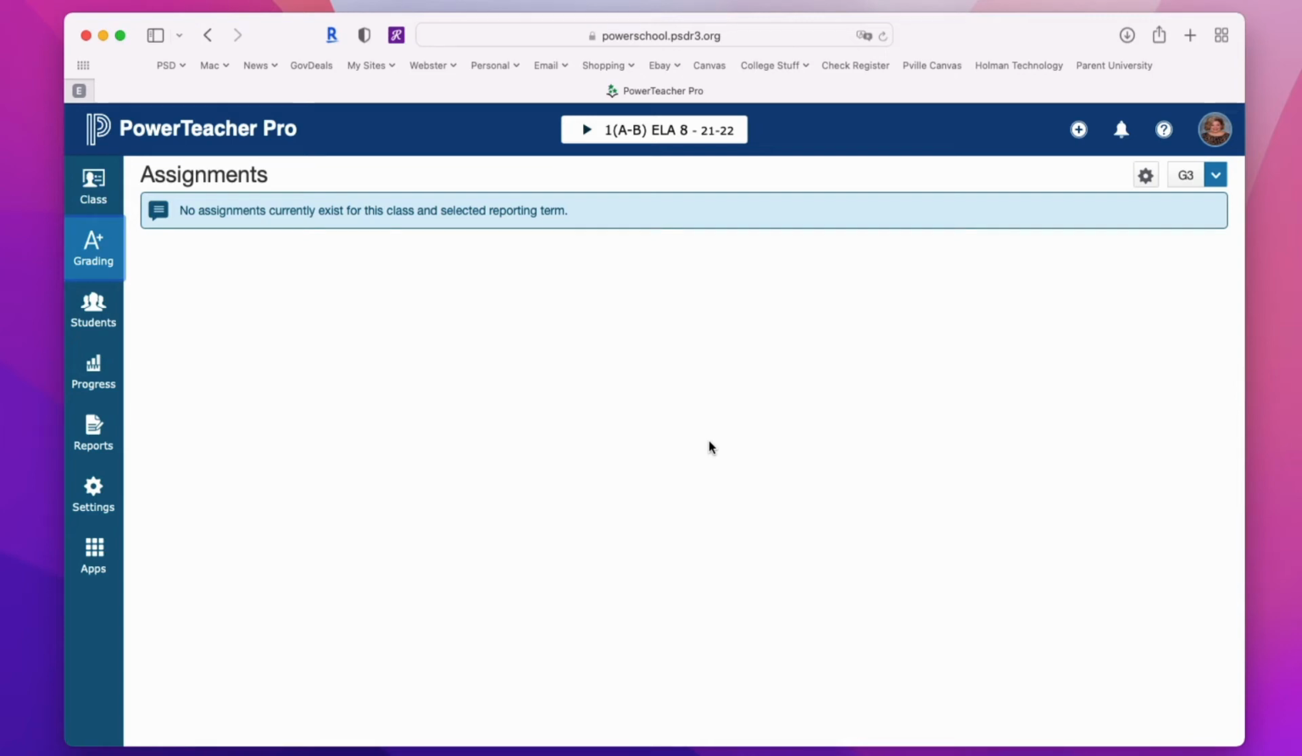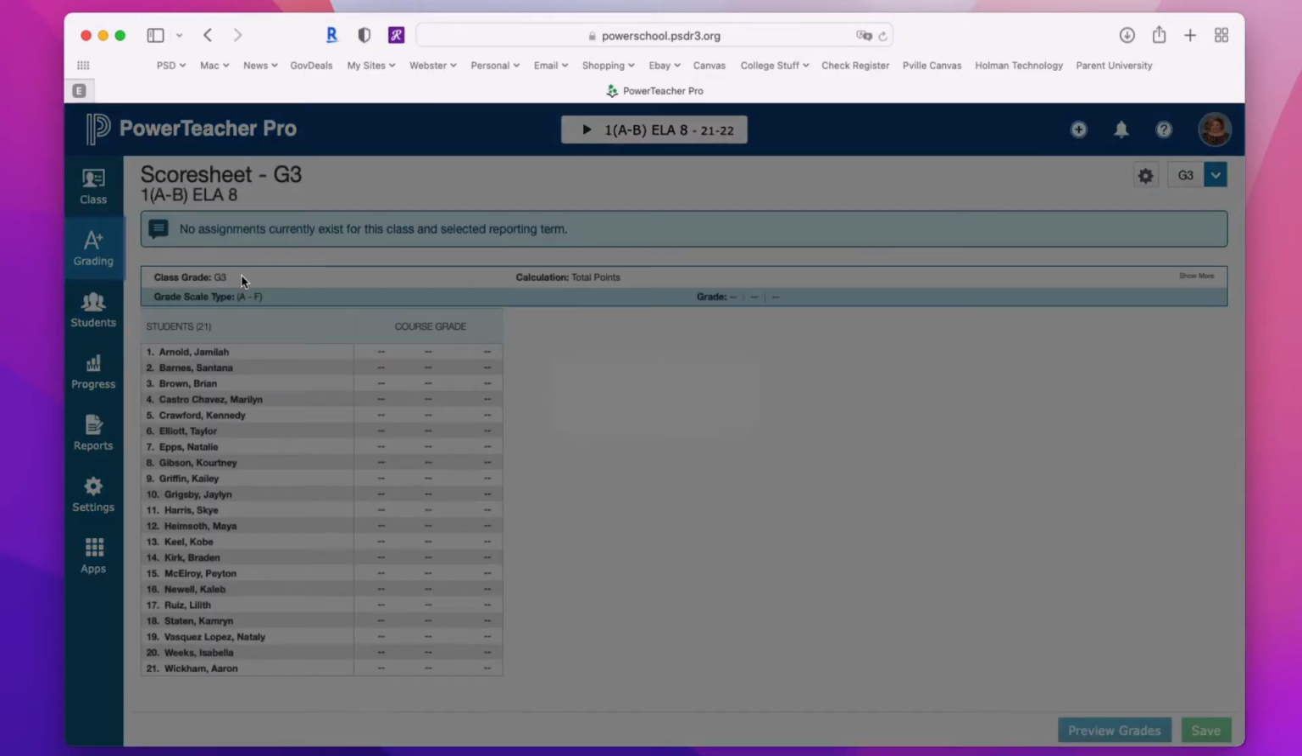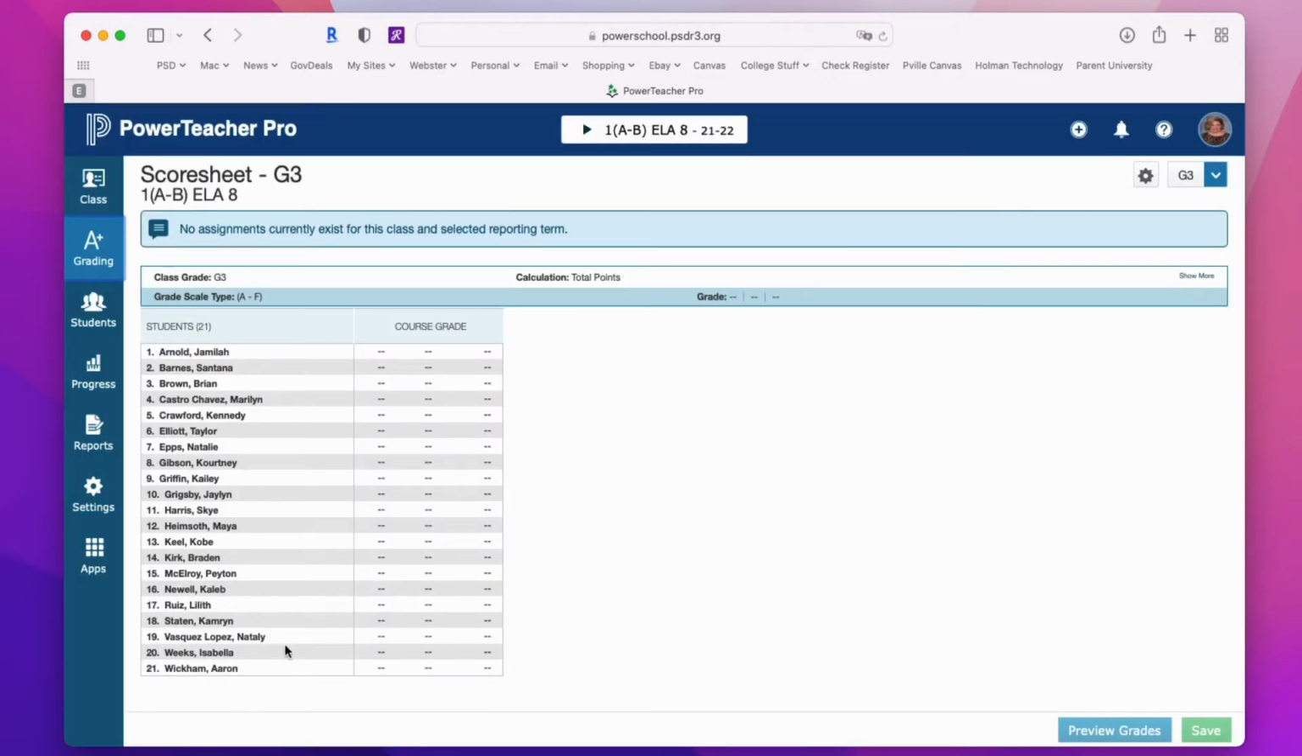So I'm going to show you how to enter in grades for a semester. I'm in a teacher gradebook and I'm in G3. In G3, I'm going to go to grading and go to score sheet. This is where I have my student names listed and the letter grades.